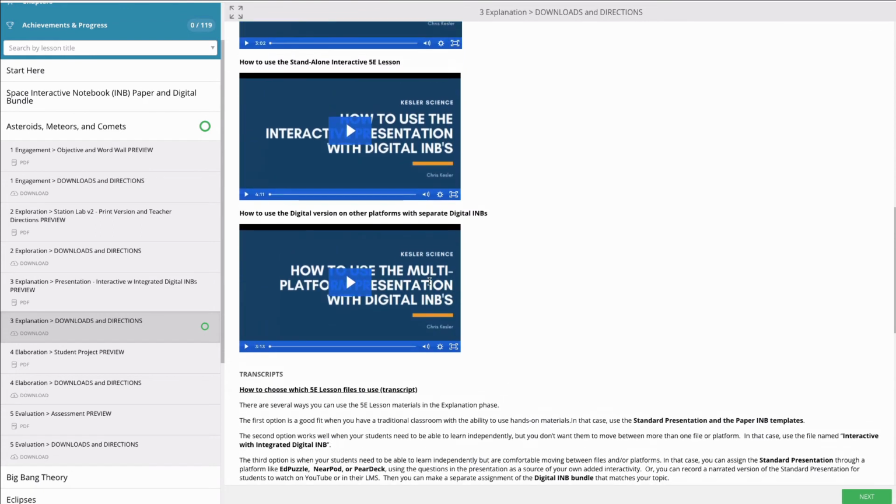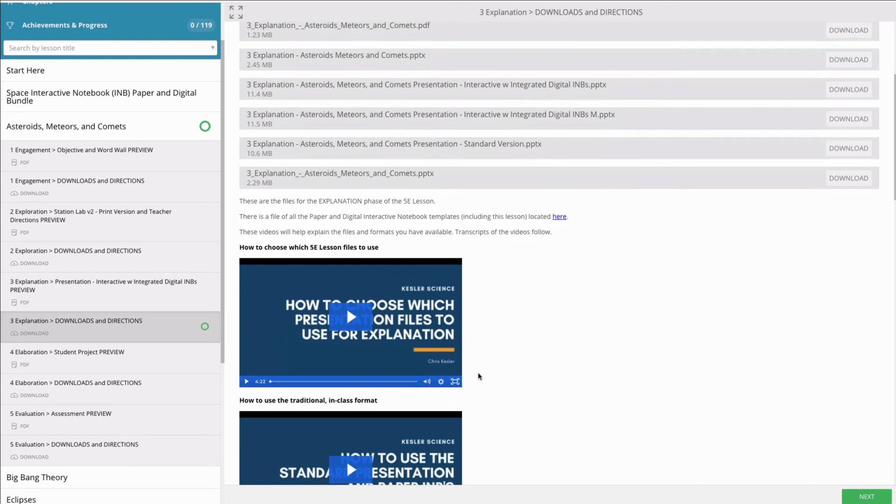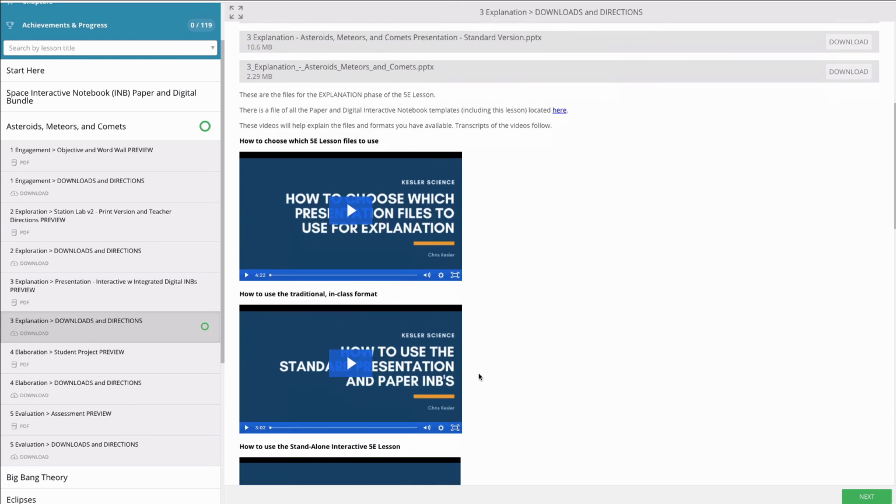And also another ding, ding, ding. Ready? Here we go. There is a brand new version that has just been released called the standard version. And the standard version of the PowerPoints removes all the interactivity and allows you to teach from a PowerPoint in a traditional classroom, or even be able to upload to platforms like Nearpod or Pear Deck. This has been a highly requested feature, and it gives you another option to choose from. Again, all of the training is down below, including the transcript, so you can feel free and confident to know that you're choosing the right files for your situation.